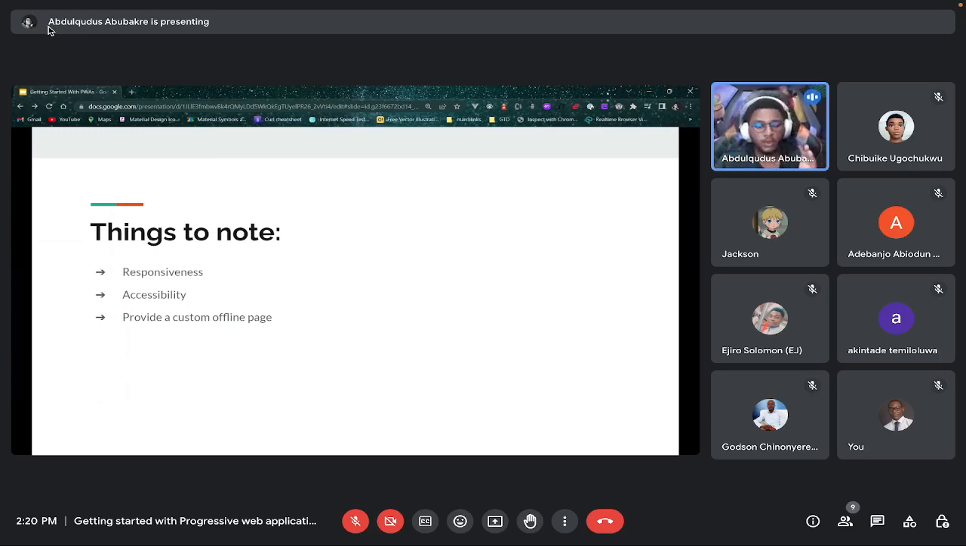You don't want to show them that. You want to build an offline page that makes the user feel like, oh, I am in an application, and okay, there's no data at the moment, there's no internet at the moment, so I cannot connect, I cannot see some of these updates that are in the app. So you want to make sure you have an offline screen.